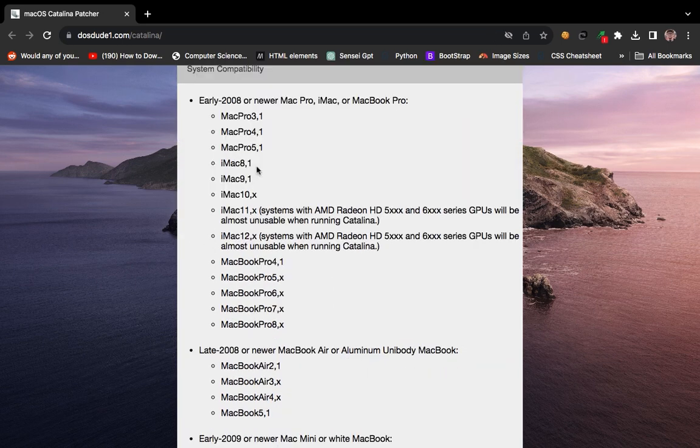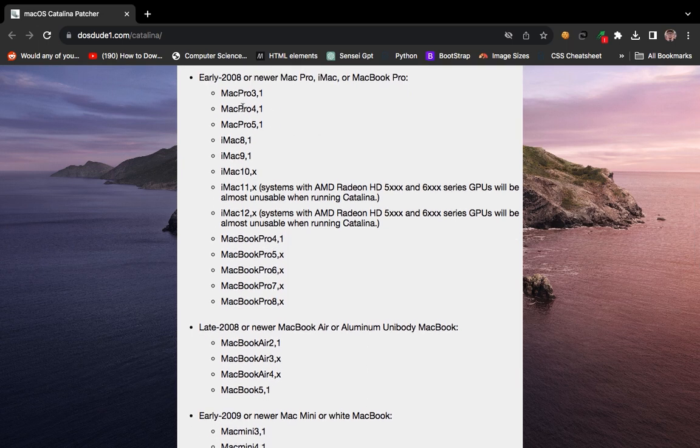Now let's discuss the Mac models that are compatible with this method. So, if you have an early 2008 or newer Mac Pro, iMac or MacBook Pro, you're in luck. Here are the specific models. Do note that systems using these GPUs will be almost unusable when running Catalina.